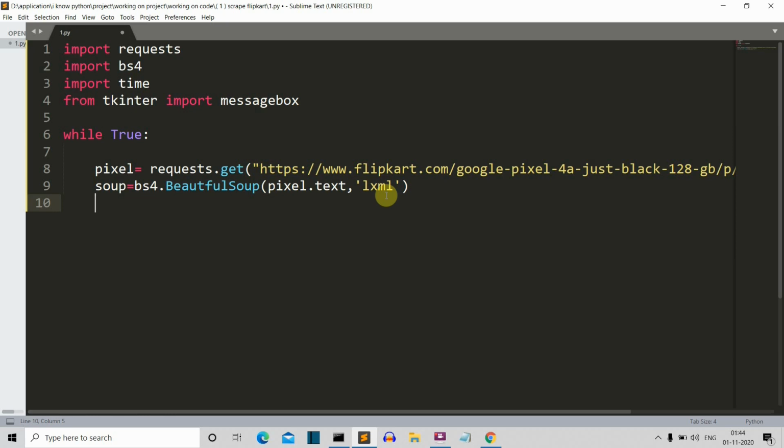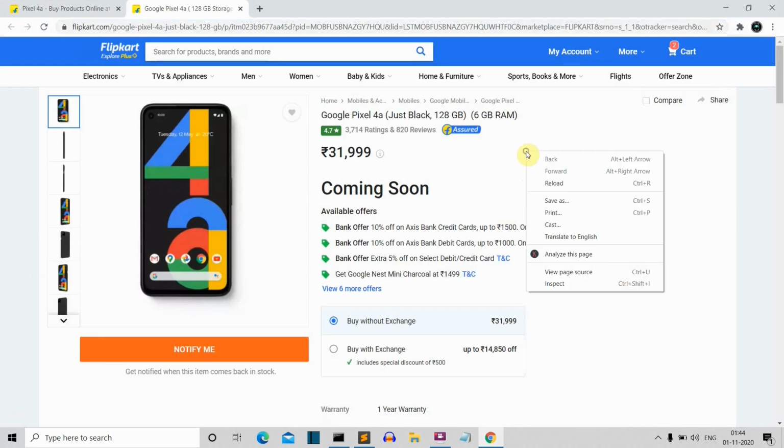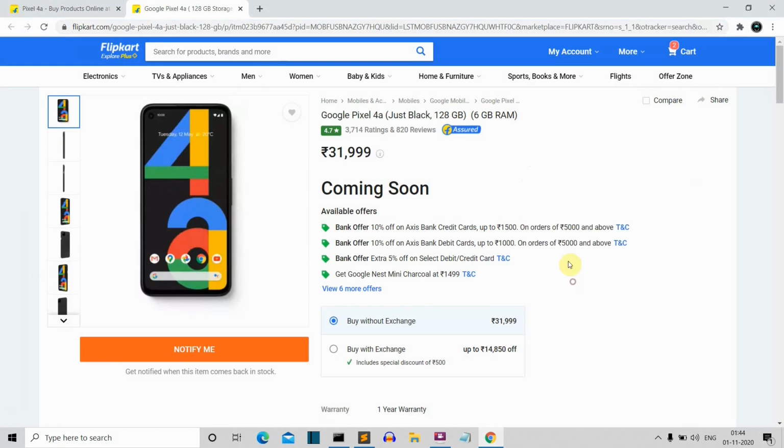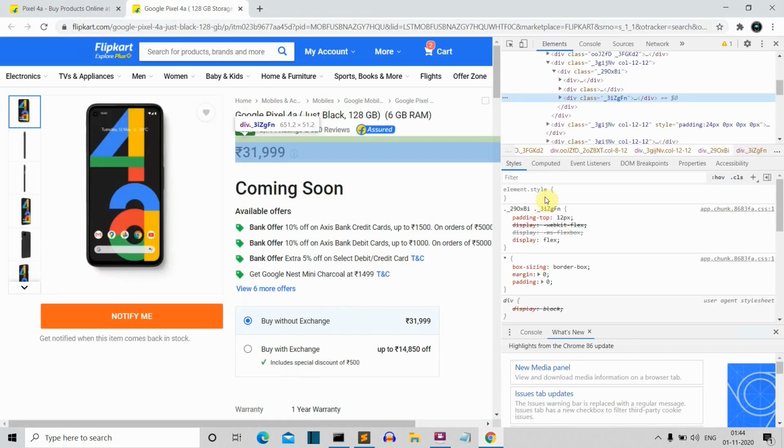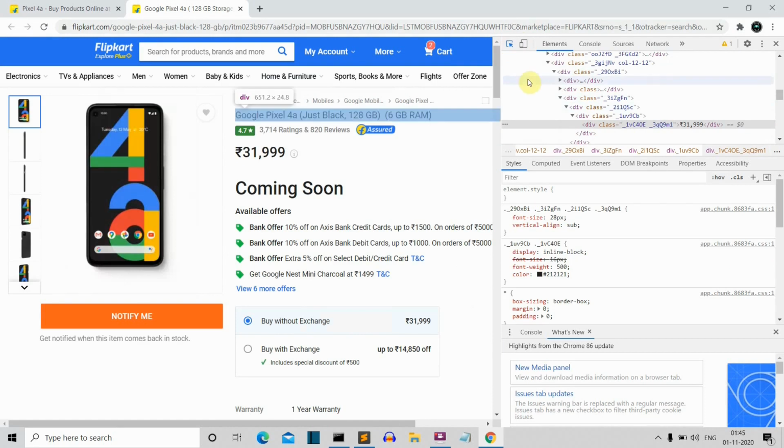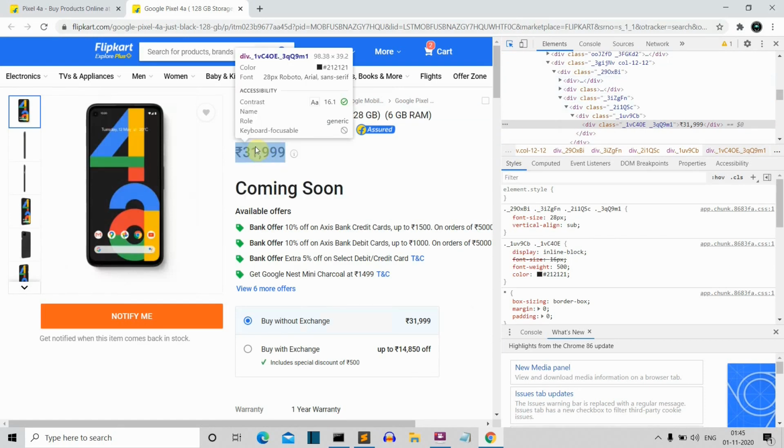Now let me go to the web page first, and then we'll left click and do inspect so that we can check what the function for our price is. We close this first and click on this interactive icon, and here you can see that this is the div class, this long name. This is the div class that we need, this one.